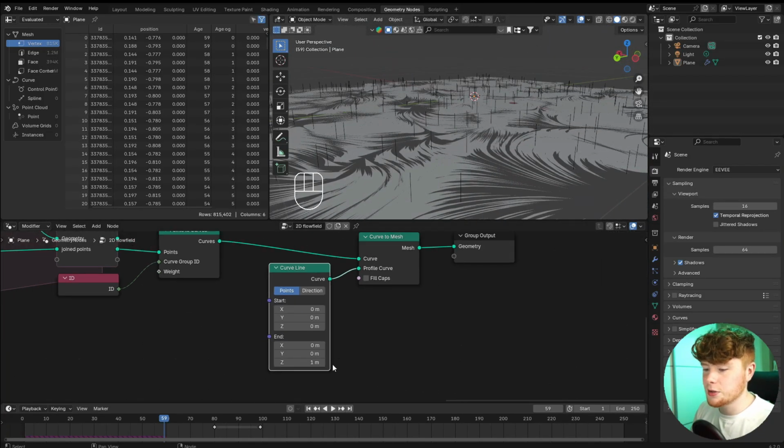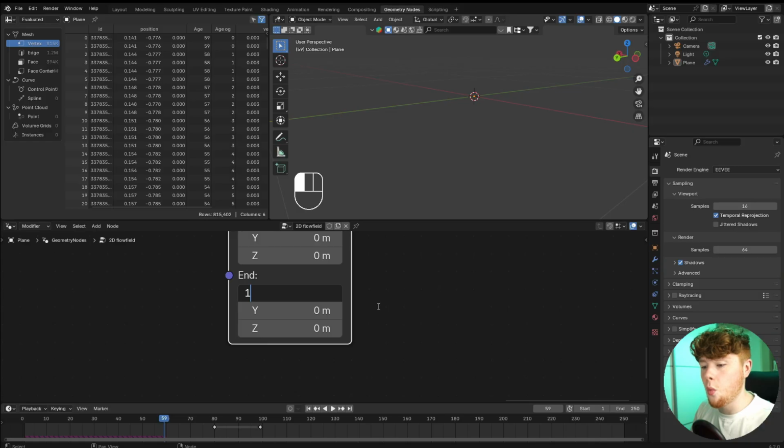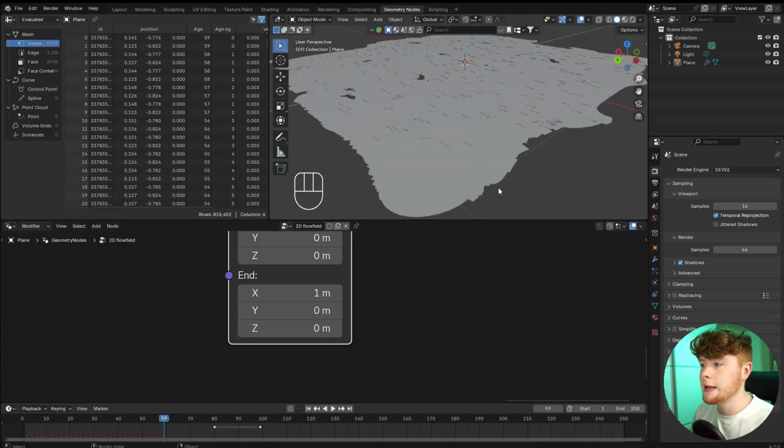The reason why this doesn't look good is because we don't want to use the z-axis for this. So let's do 0 on the z-axis and 1 on the x-axis. And then you see, okay, that still doesn't really look good. And the reason for that is that 1 is way too big.